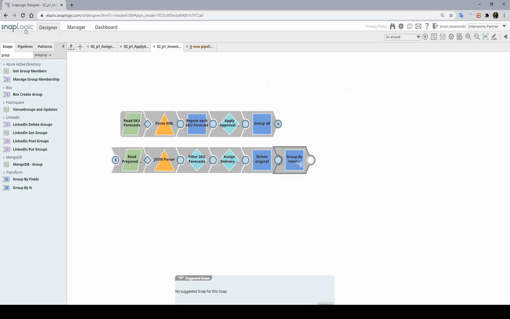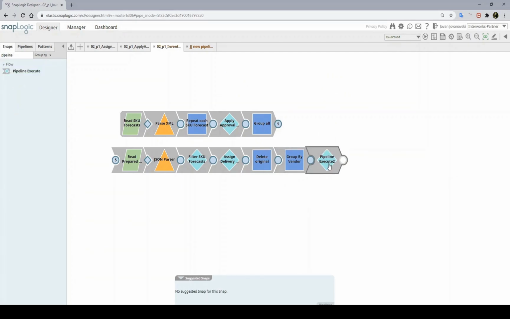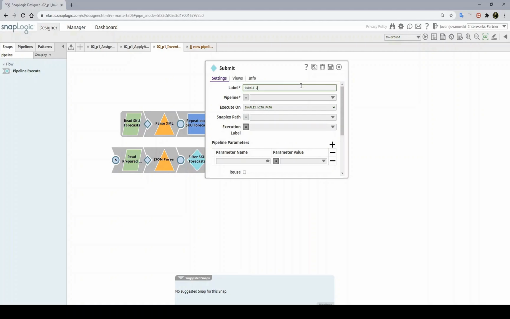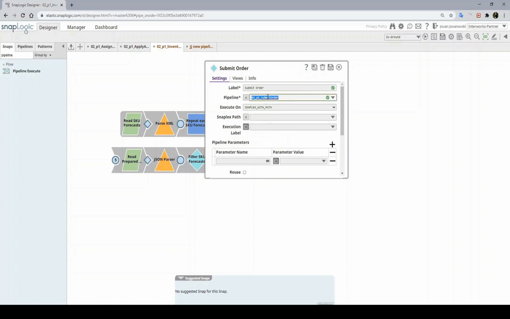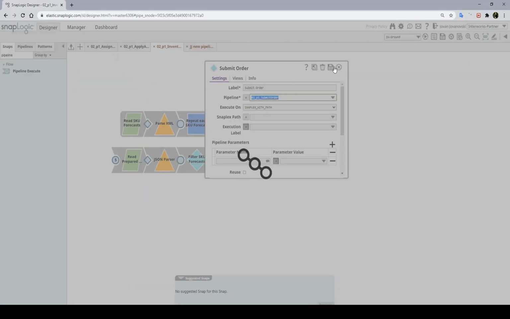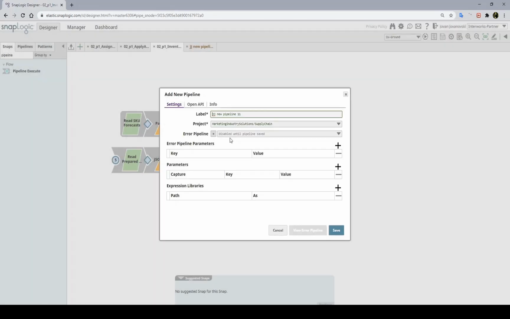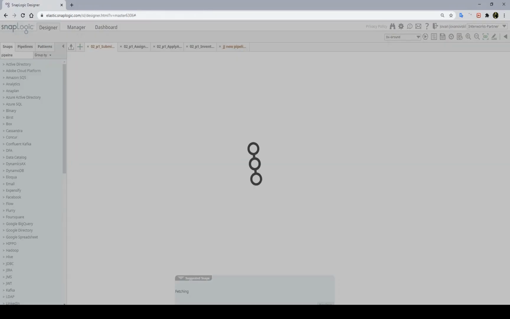And once we group the data by each vendor, we need one more sub-process. So we take the pipeline execute snap, we define the name, and this will be the process where we will submit the orders to the actual vendors. So we specify the name of the pipeline, and now we will go inside and create that pipeline.